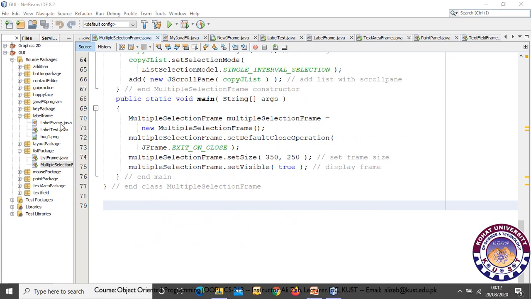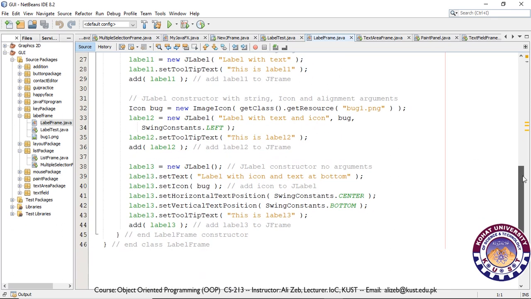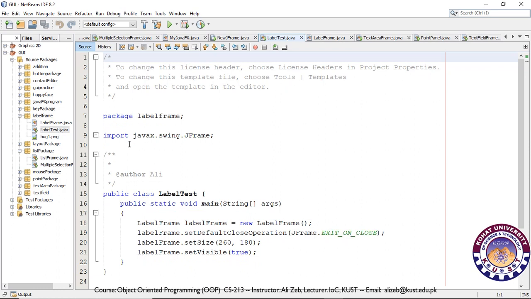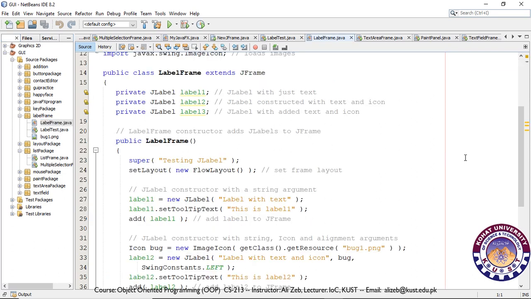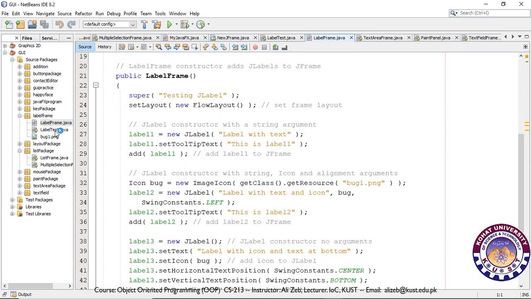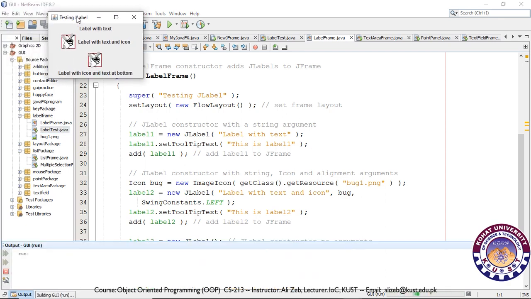We have some other examples in this code. For example, this is LabelFrame. Although this is not using event handling at this stage, it can tell us how we can add a label to our frame, or how we can add an image as an icon to our labels. So we have 3 labels on a JFrame. If I run this code, we'll be able to see that we can add different icons to our label.